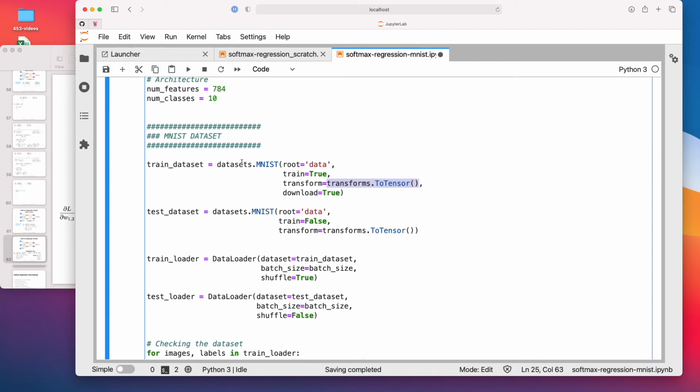Because MNIST is images, and they come in, I think it's a PIL, Python Imaging Library format, and you want to convert them to PyTorch tensors. So this one is converting the image representation in Python to a PyTorch tensor representation. But we will also see later we can use other data augmentation here, like randomly flipping or cropping images. So we will talk about this also more when we talk about convolutional networks.